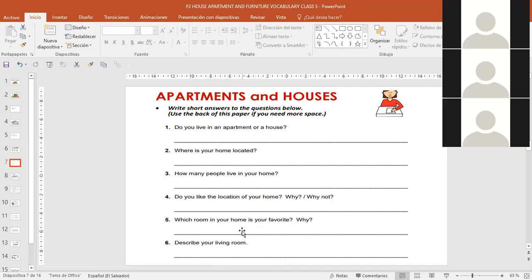Describe your living room. Describa su sala, ¿verdad? Entonces, no esperaría que me digan todo lo que tienen en la sala, porque nos tardaríamos mucho. Pero por lo menos, I would like that you can mention 2 or 3 things. Que puedan mencionar 2 o 3 cosas de su sala. Is it clear what we are going to do? Do you have questions? ¿Tenemos preguntas o estamos bien? No, estamos bien. Okay, perfect. Let's go and work. Vamos y trabajamos.